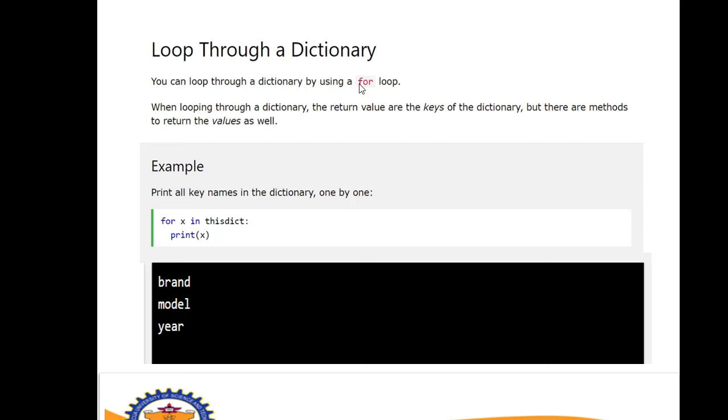You can loop through a dictionary using a for loop. So, when looping through a dictionary, the return values are the keys of the dictionary, but there are methods to return the values as well. Example, we want to print all the key names in the dictionary one by one.